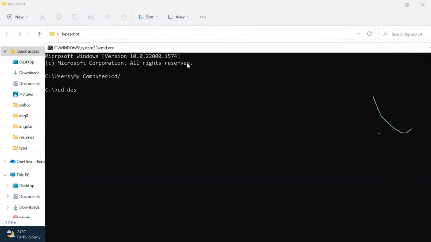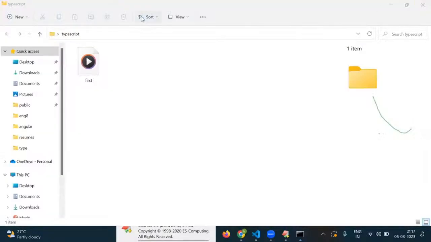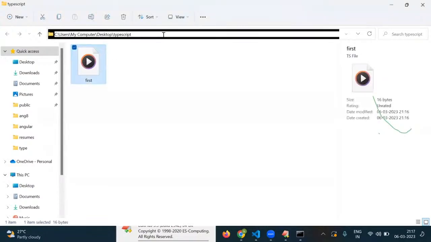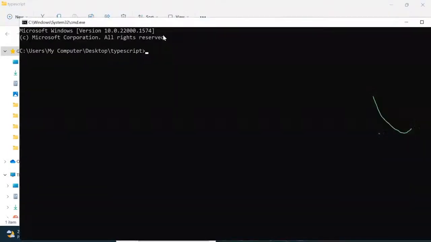It is very difficult to navigate to that location by typing cd desktop. That's why you can simply do one thing. We need to open the command prompt from this location, right? So click on the address bar and type CMD. The command prompt opens in that location. Now press the enter key. You can see directly our desktop TypeScript location is open.